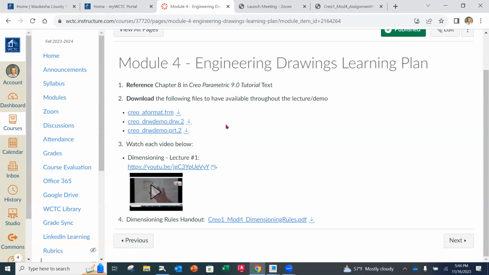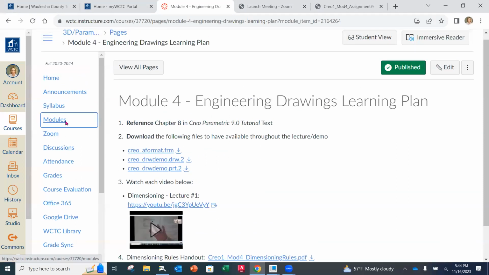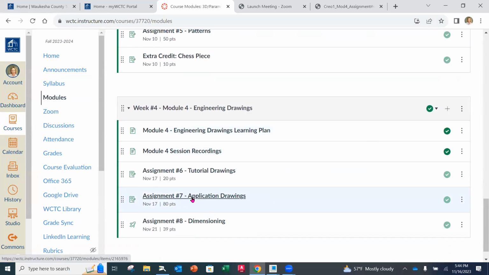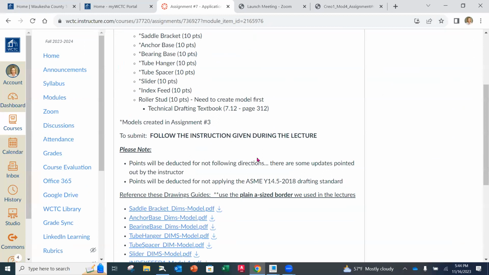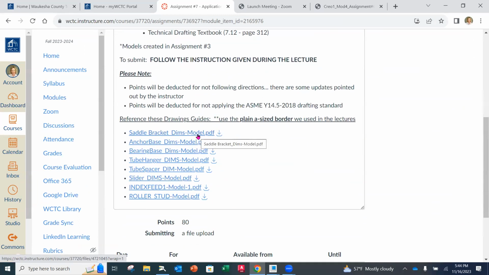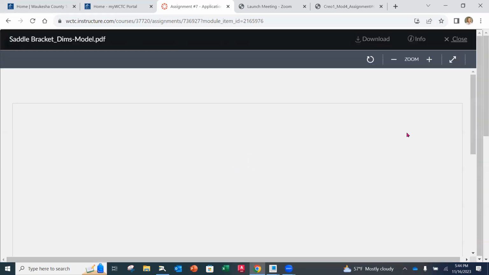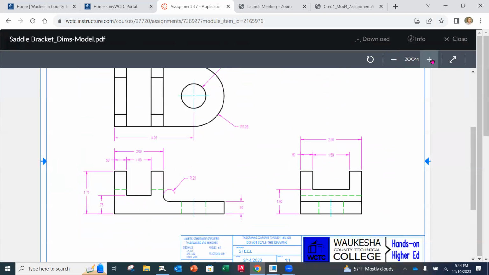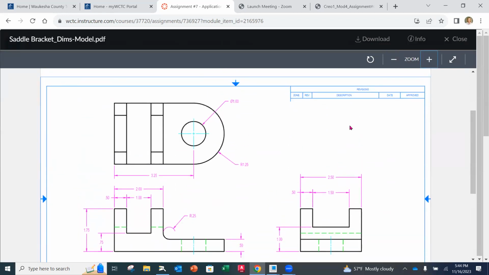Now, before we leave this subject, what I do want to do is go over to our module 4, and look at assignment number 7. And I want to look at some of our guides. So I'm going to click on the guide here. What do you guys notice about these drawings? Is there anything on here that you're like, oh yeah, we talked about doing this?